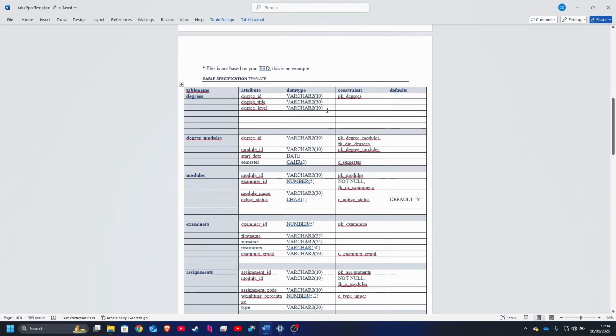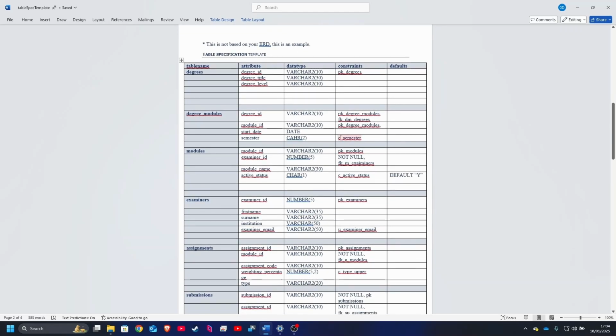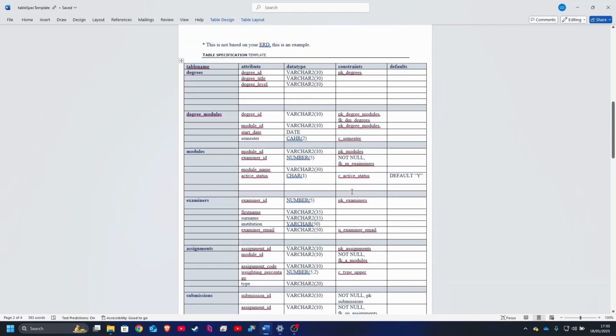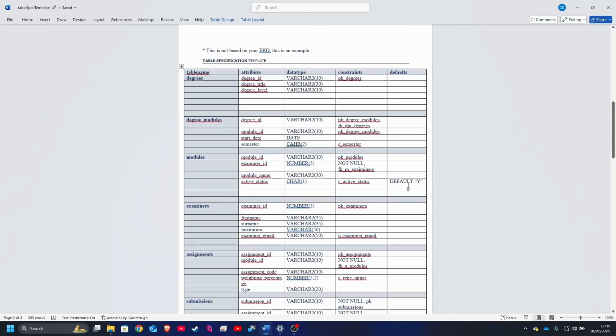Our constraints: we have our primary keys, foreign keys, compound primary keys, all connected to the attributes, and we have our unique constraints on their correct attributes as well. We also have our not nulls where they're necessary. We only have one default, and that is the default of Y.